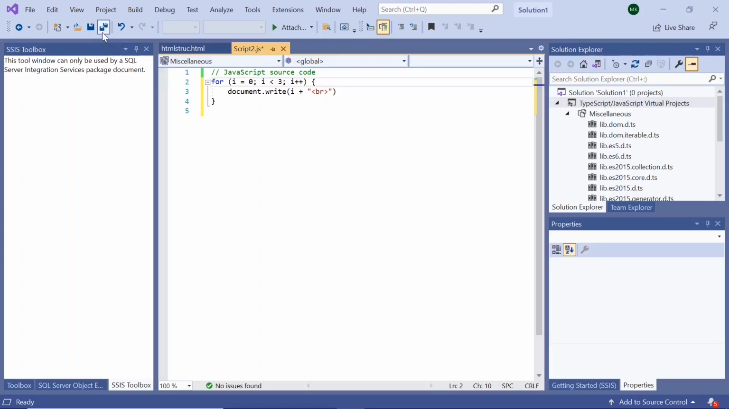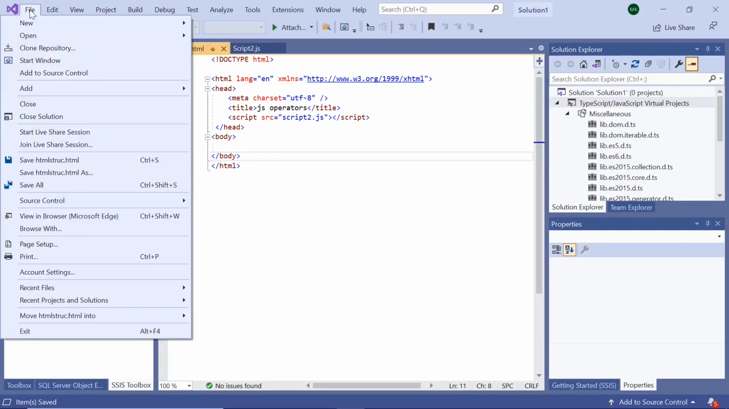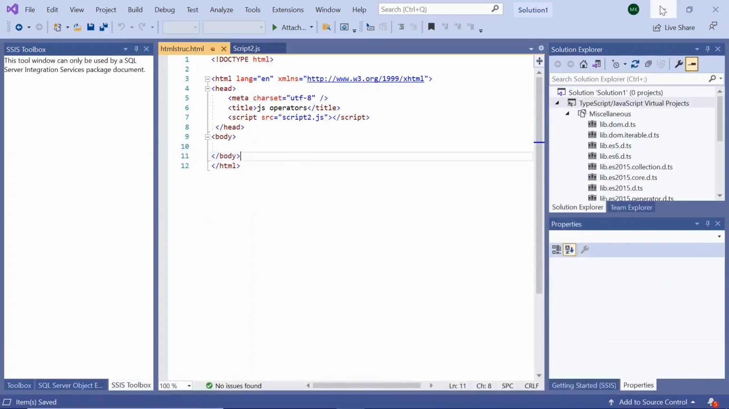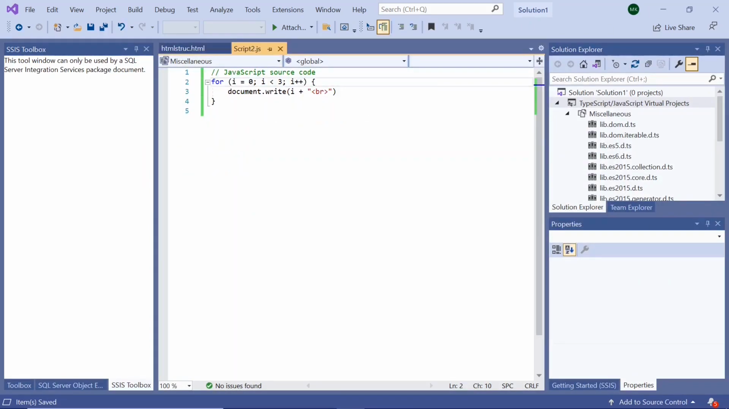2. Save it, go to the HTML file, view in browser. 0, 1, 2. Close it, come back to the script. Now let us display values from an array.